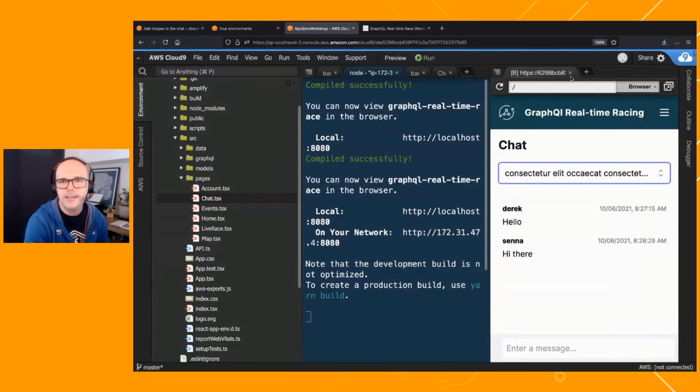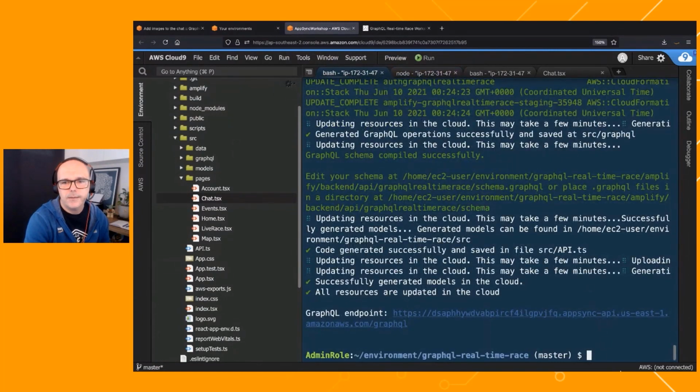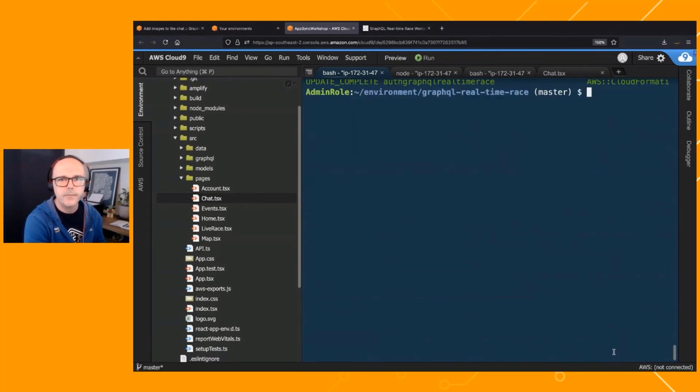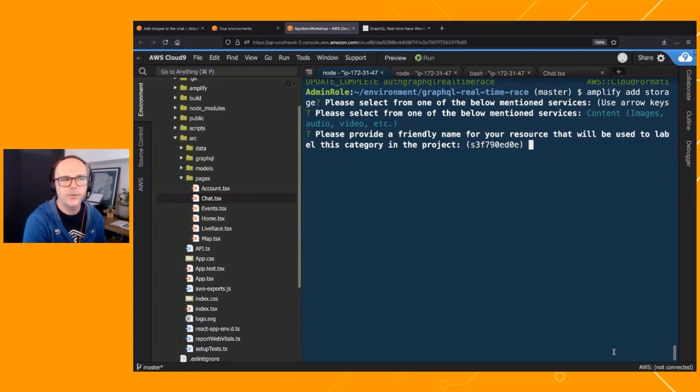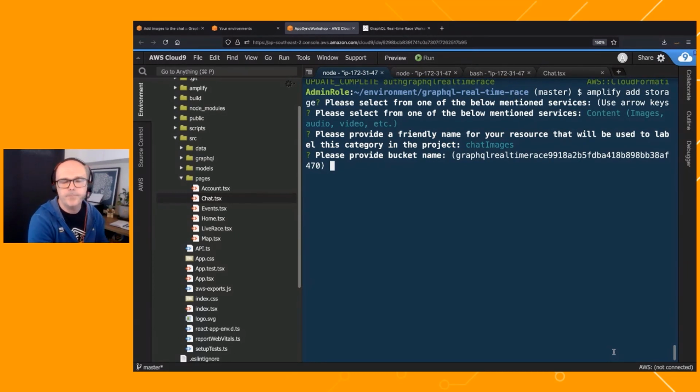So back into my IDE, I'll just clean it up a bit again. The first one is amplify add storage. So this is the implementation. What we want is not a NoSQL database. We want content, i.e. S3, images, audio, video, etc. So I select that. Next, I'm going to provide a friendly name. As these are chat images, I'm going to call them chat images. Next, I need to create a bucket name. Bucket names are globally unique. So I will call this chat images. Let's hope that works.